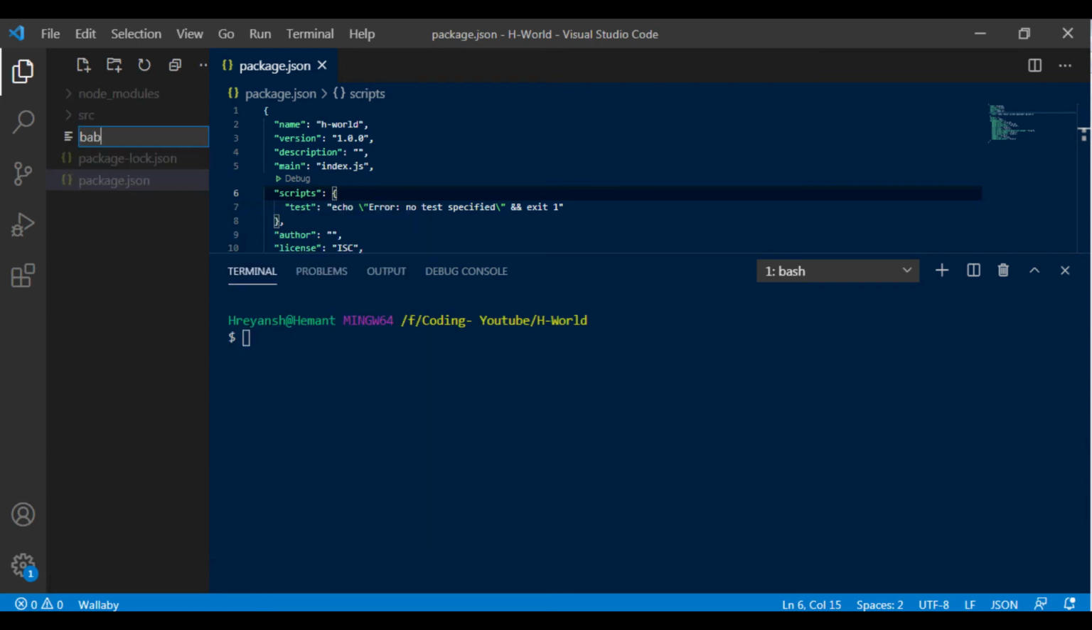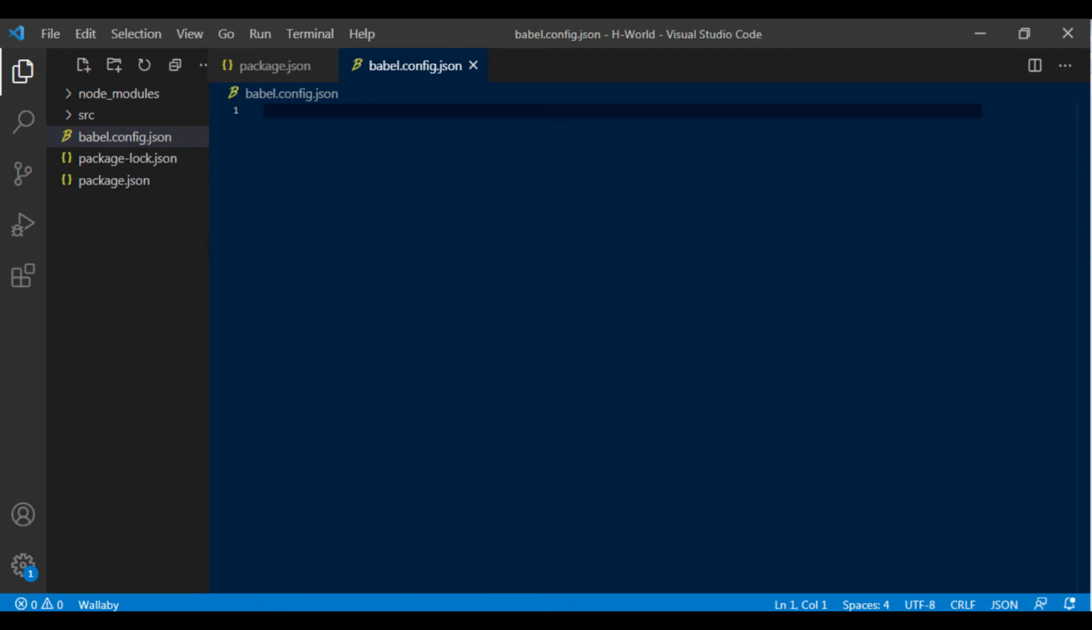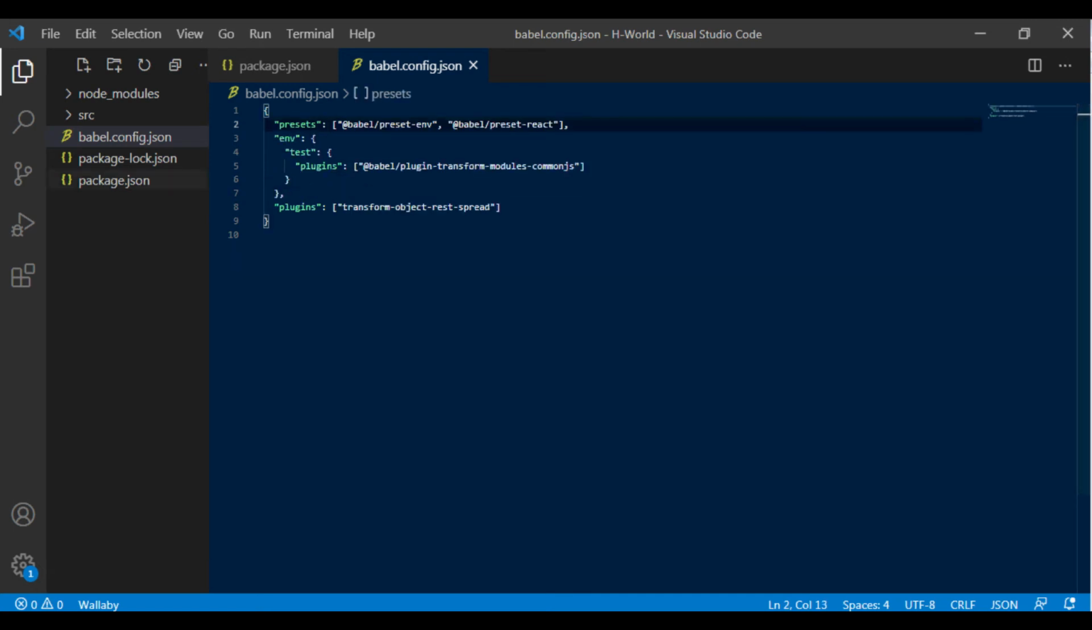Now let's do the configuration. Right click on the left hand side, new file. Let me first create the babel config file, babel.config.json. Okay, I have created this babel.config.json file. Let me put in the configuration. This is whatever we had installed: babel preset-env and preset-react, and babel plugin-transform-modules-commonjs and transform object rest spread. What this does is provide backward compatibility for JavaScript and React. Okay, let me save this.